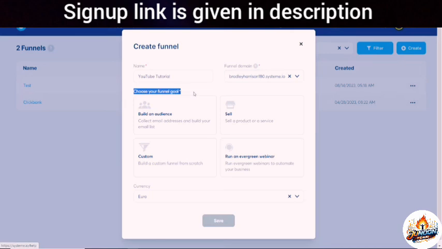Now you're going to have to choose your funnel goal. Now, we're probably not going to be selling anything straight away, so don't click on that. Just click on build an audience. That's where most of you are going to want to start as beginners, and you can sell other people's products with this. You can also change your goals once you've created the funnel, so don't worry about this too much.